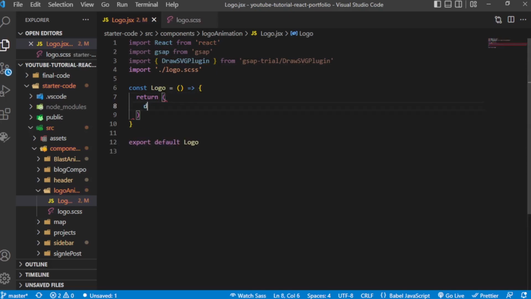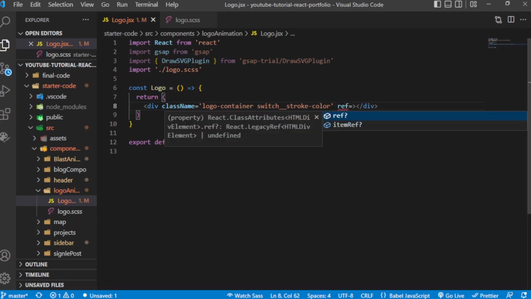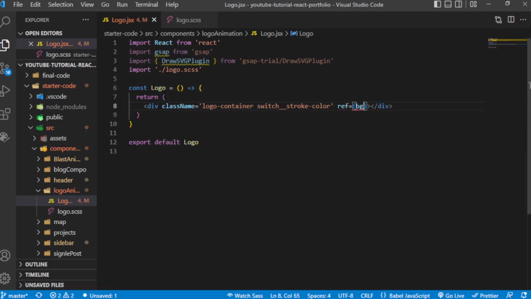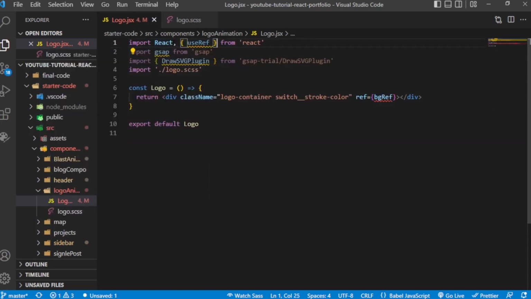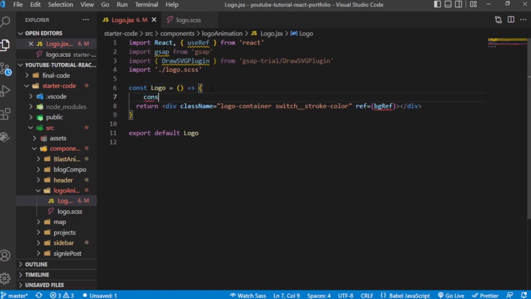And now I'll go with my parentheses, and I will have my div here. It's going to have a class name called logo-container, and it's also going to have another class name called switch_stroke-color. And I'll also pass in a ref to target this particular div, and the ref name is going to be bgRef, like so. What I have to do is import the useRef from React, and inside the component, let me create a const called bgRef, which is equal to useRef, like so.